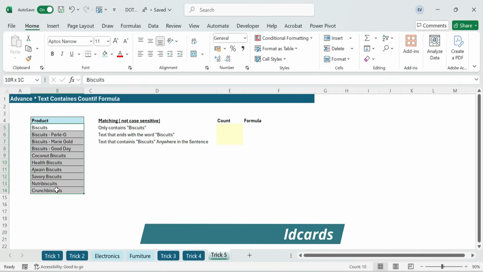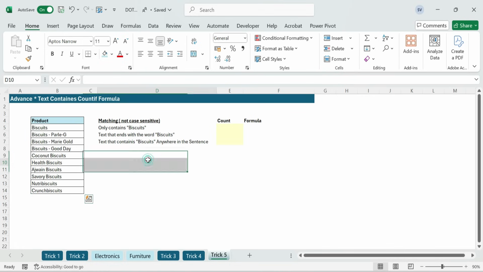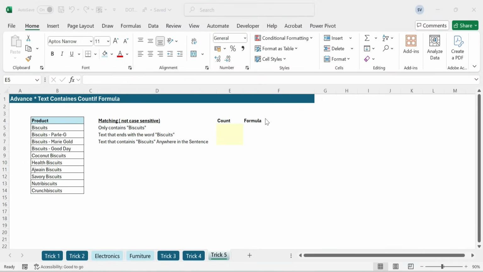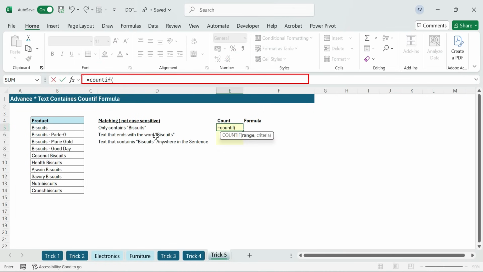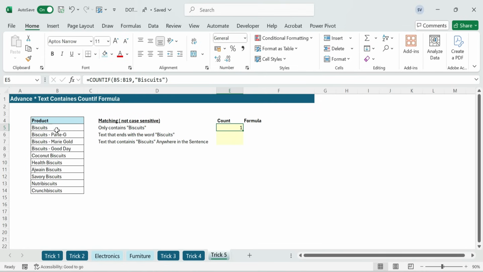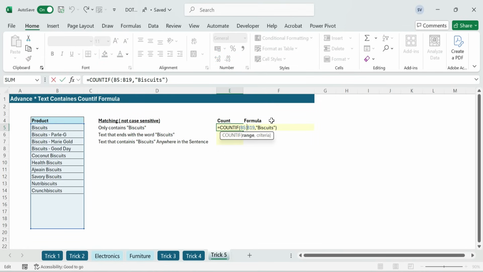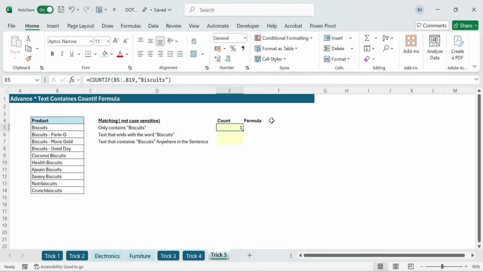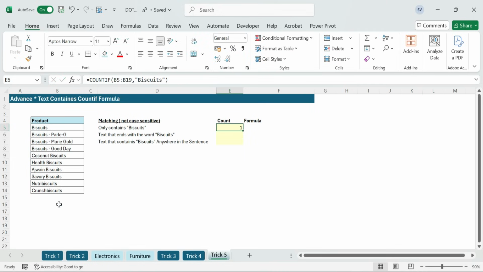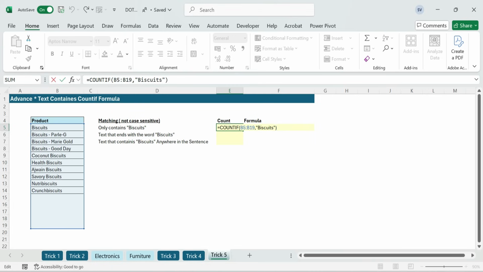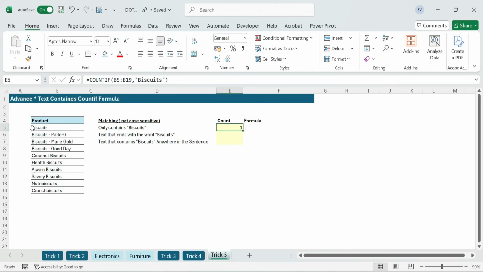Imagine you have a list of products in cells B5 to B14. You want to count exactly how many cells contain only the word biscuits, spelled exactly as is. The formula you will type is equals COUNTIF, B5 to B19 with blank cells. Enter biscuits. This formula checks each cell in B5 to B14 and counts only those that exactly match the word biscuits. So if a cell says chocolate biscuits or biscuits pack, it will not be counted because it is not an exact match. If you have one cell that only says biscuits, you will get one.